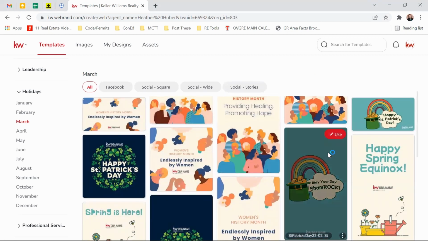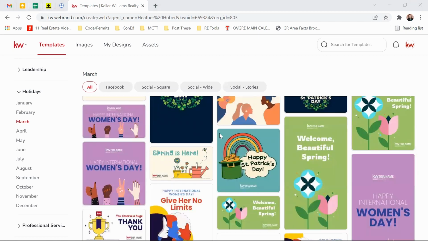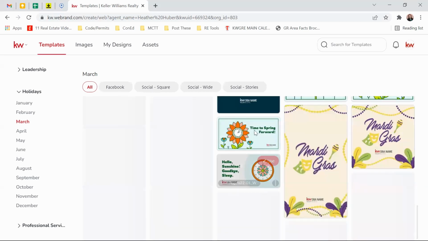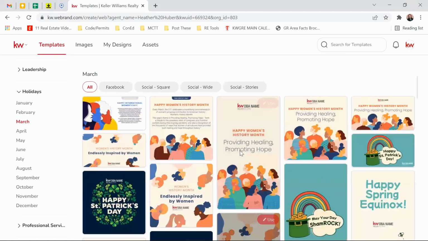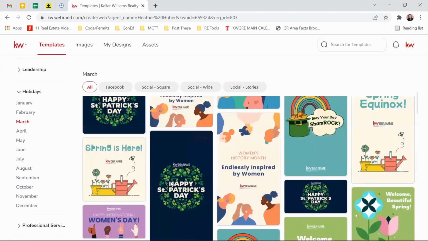What else do I have? A couple of St. Patty's Day things. Welcome, beautiful spring. Spring is here. So you can see as I scroll down, there's a bunch of little things here. Spring forward, daylight savings time. And these are not sorting based on type, on whether I'm printing or social or whatever. That I'm going to see up here. So I currently have all selected, which is why I'm seeing all of these things.